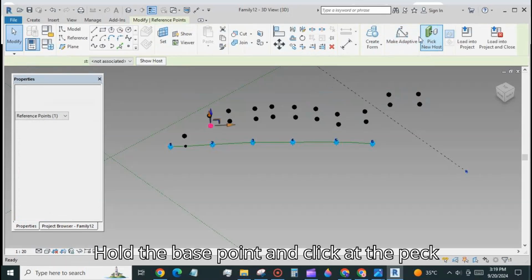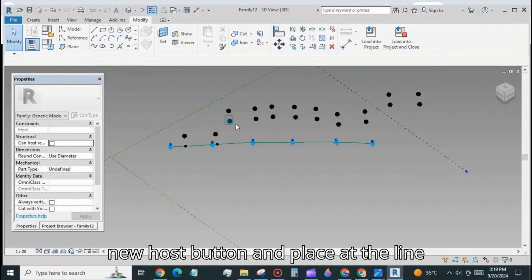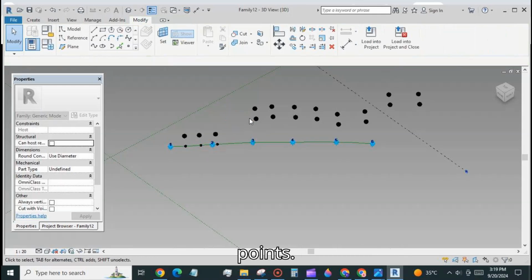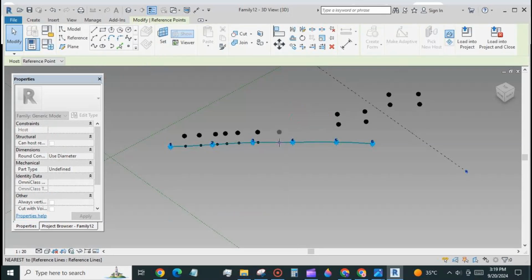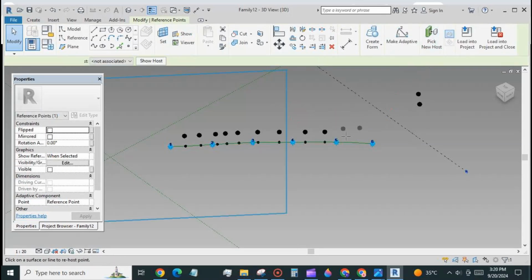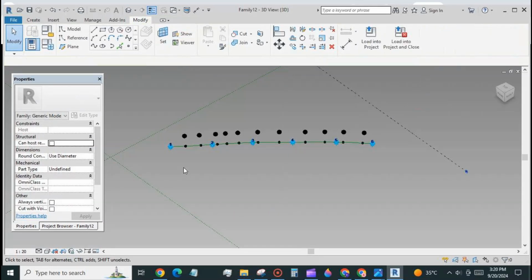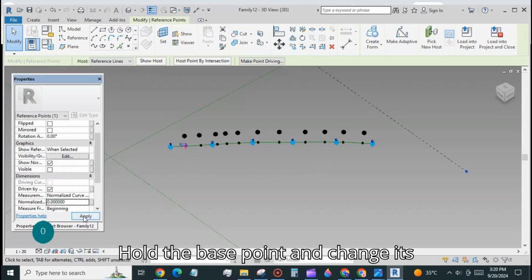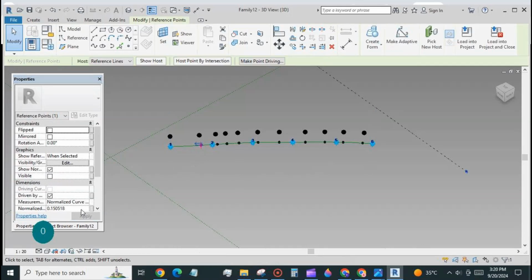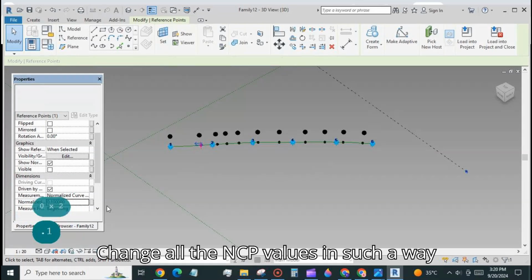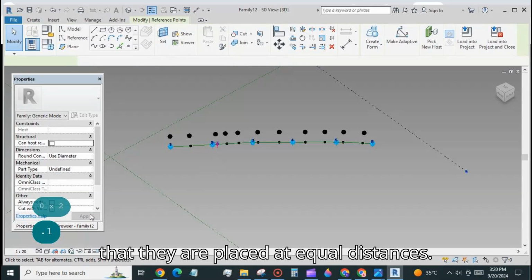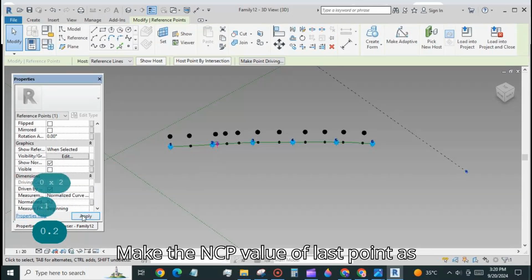Hold the base point and click at the New Host button and place at the line again. Repeat for all the pairs of points. Hold the base point and change its normalized curve parameter value to 0. Change all the NCP values in such a way that they are placed at equal distances. Make the NCP value of last point as 1.